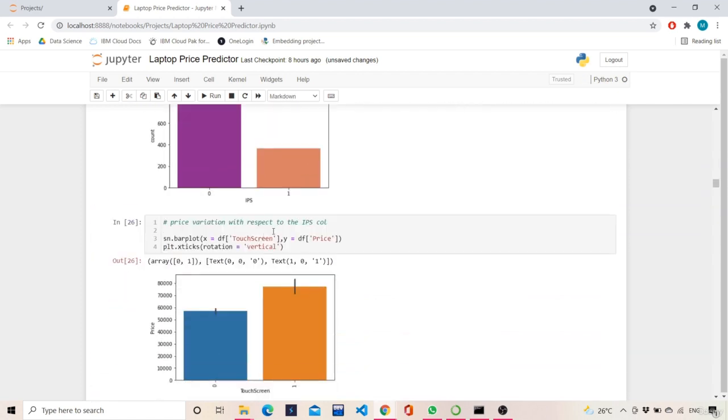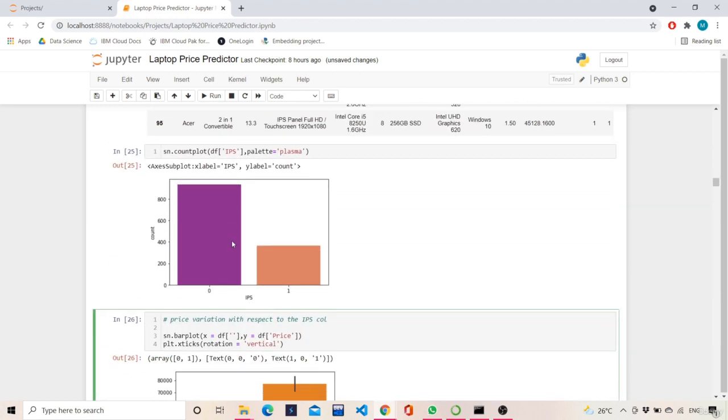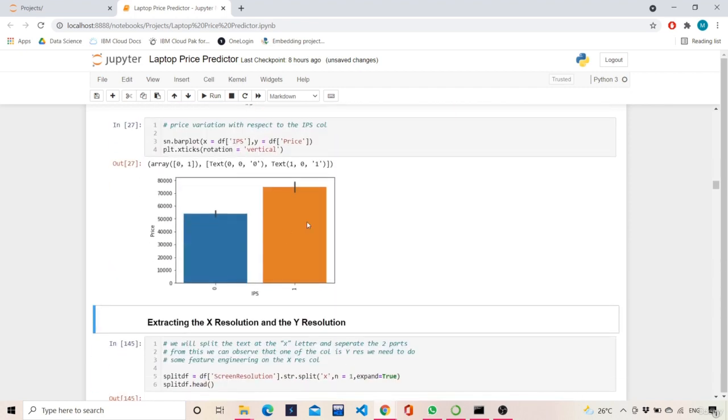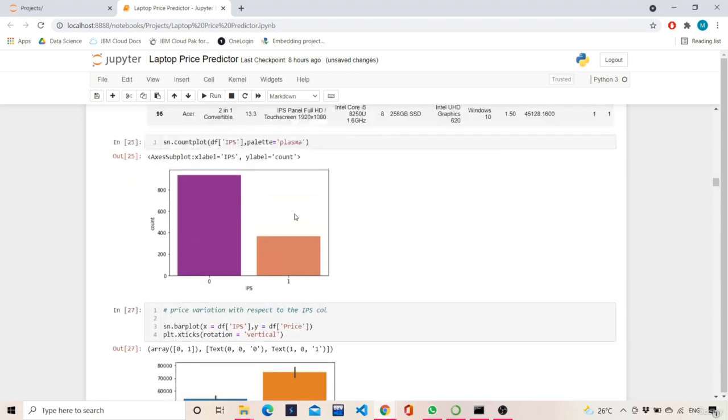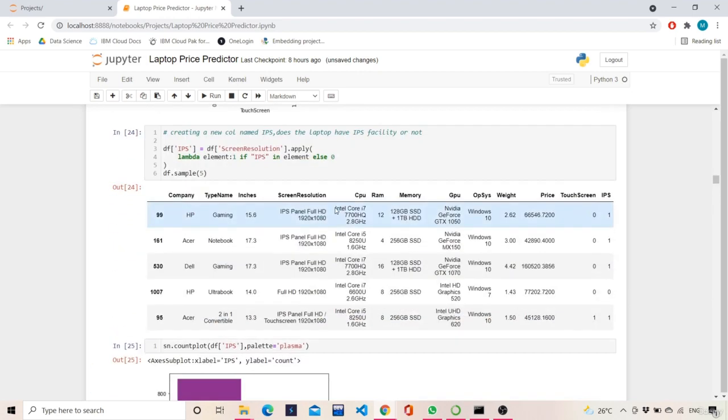Over here I did the same thing, right? So I have to take IPS here. If we see the inflation rate, the maximum price is hitting almost 80,000, not more than that, and the average price is between 70 to 75,000 over here. Okay, so we are done with touchscreen and IPS now.